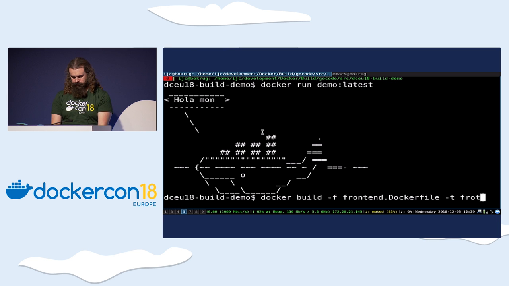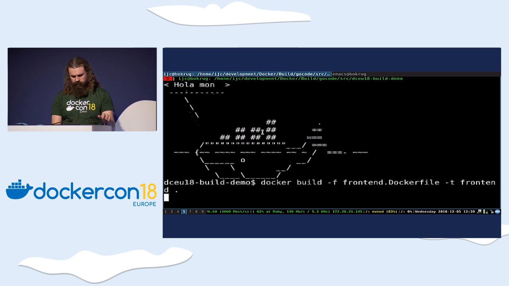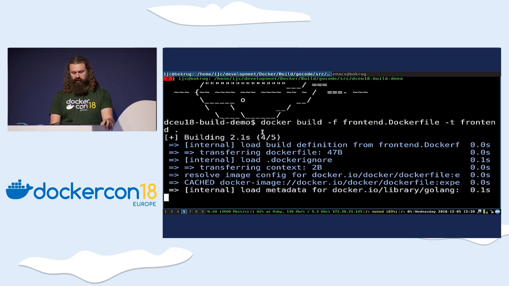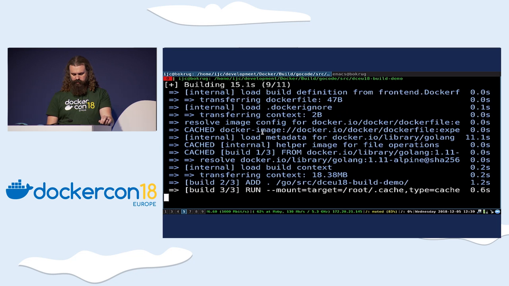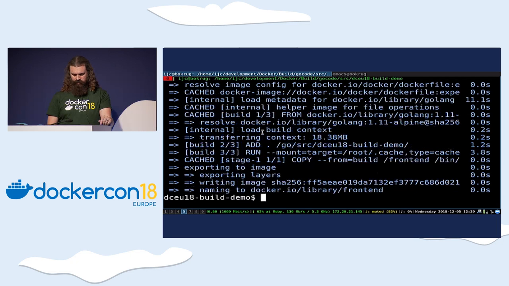I'm going to tag it frontend. And so now we're building a container with our frontend in it, with the scaffolding necessary to actually run daemon side as a custom syntax loaded frontend. Here we go, running the actual Go build. It's all nice and cached, so it's fairly quick.